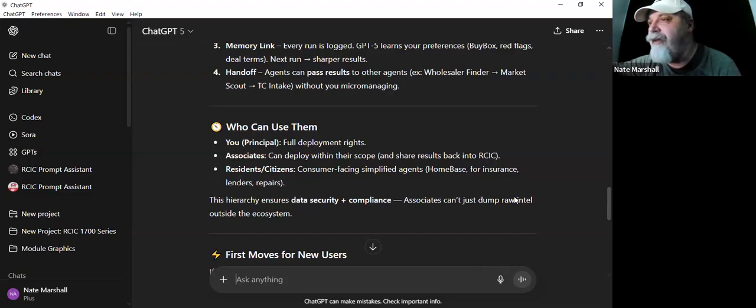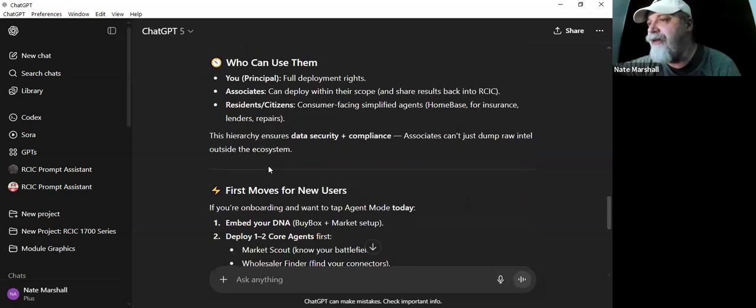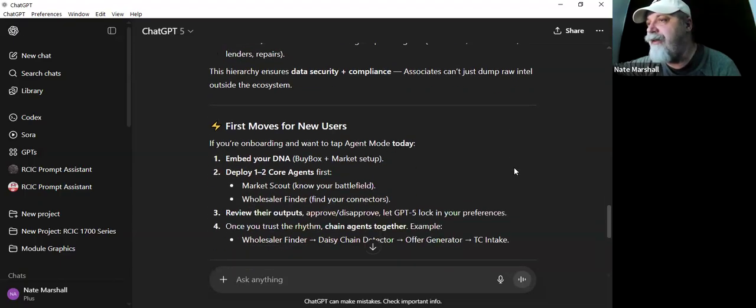And then residents, citizens, which will be the subscribers, you guys are associates. Consumer facing simplified agents, home base for insurance, lenders, repairs, things like that for home base. And then this hierarchy ensures data security and compliance. Associates can't just dump raw intel outside the ecosystem. If you obviously download, get the PDFs and Word docs, you can, but realistically, nobody can share data. It's awesome. It's 100% secure.